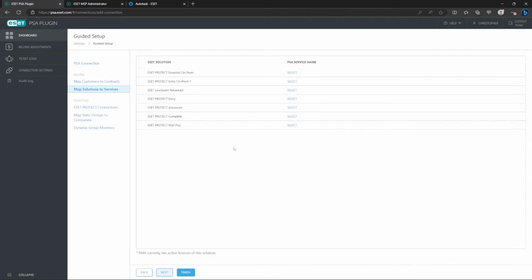Clicking Next, we can then move on to mapping our ESET products with our PSA services. On this page, I will see a list of all of our ESET solutions and the option to map each one of these to a PSA service. However, in this case, my one EMA customer only has one active license, which I can see is marked with an asterisk. This tells us that the plugin will only be able to create adjustments for this license.